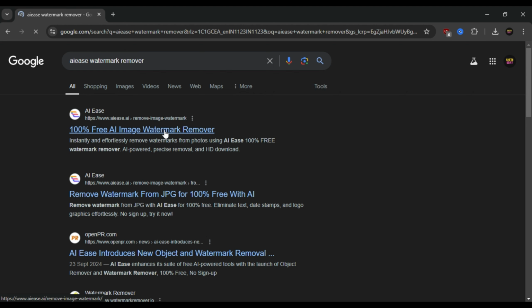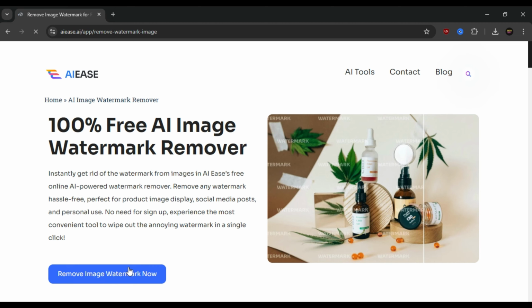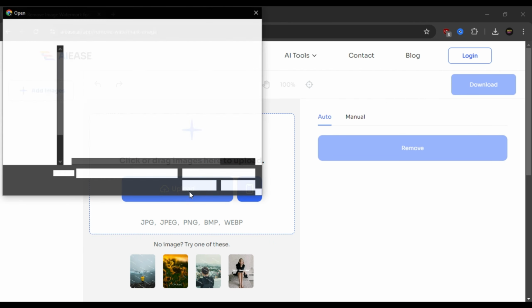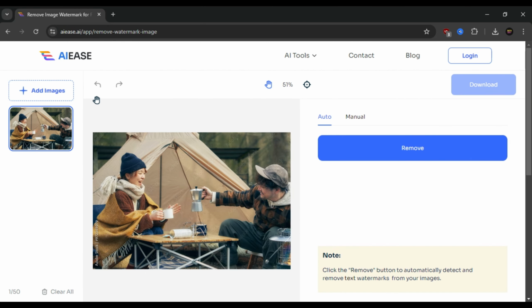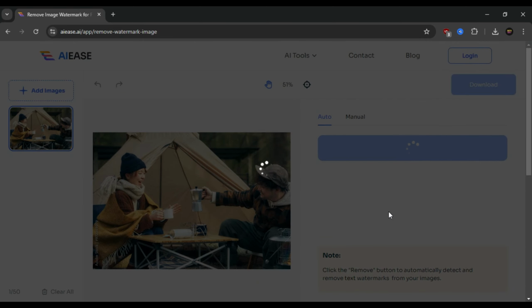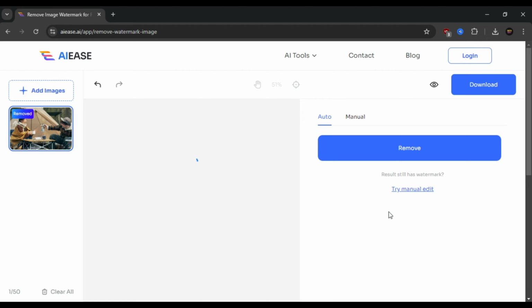The third tool is aiease.ai. Upload your photo and you'll see options for auto or manual removal. Select auto and click the remove button. In just a few seconds, the logo will be removed and you can download the image right away.